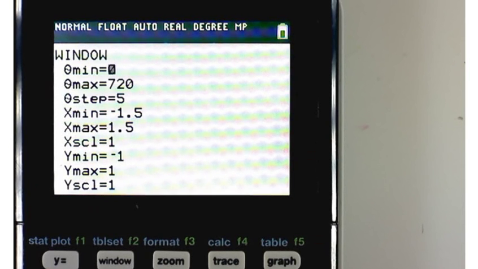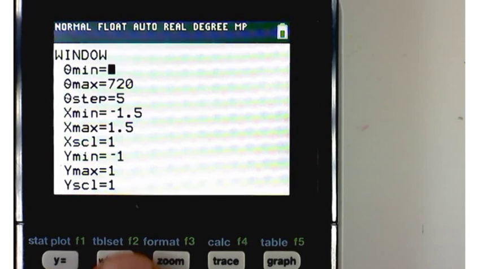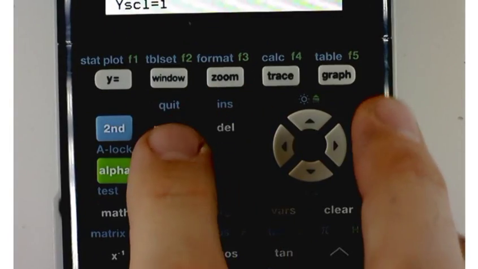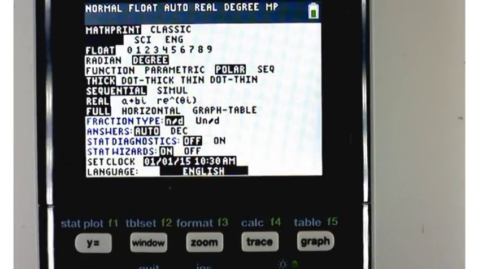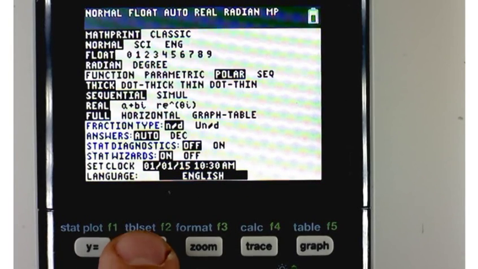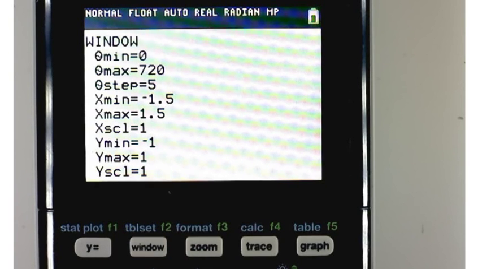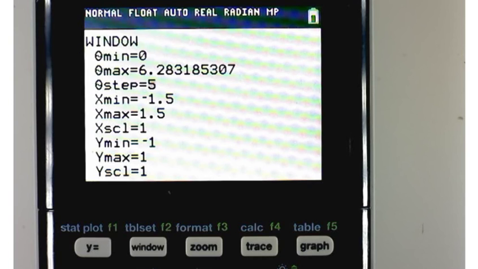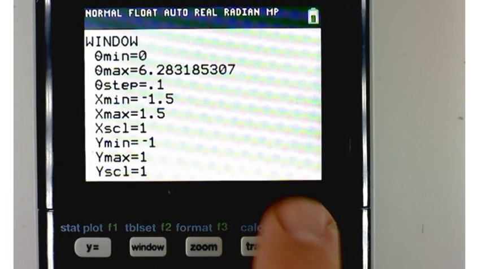Should we do this in radians as well? Let's practice it in radians real quick. What would our window settings look like in radians? First of all, let's go to the mode key and change over to radians. Now, instead of 0 to 720 or 0 to 360, I want 0 to 2 pi. After you enter the 2 pi, you're going to lose the pi symbol. It's going to be replaced with 6.28, etc. Theta step, I don't want that to be 5 anymore. I want that to be something pretty small. Let's try 0.1 to begin with.